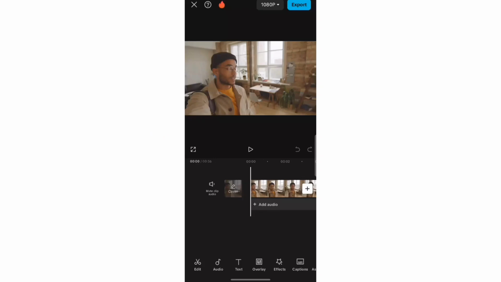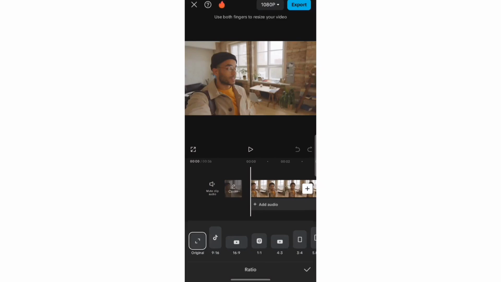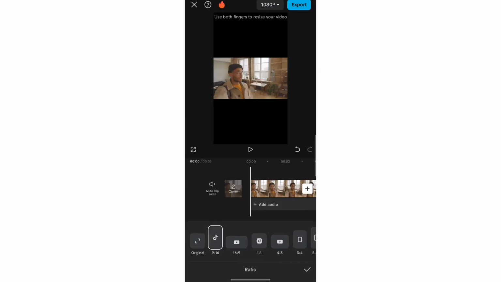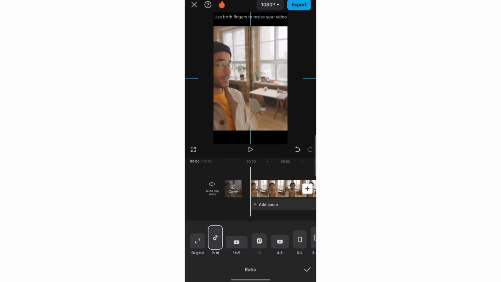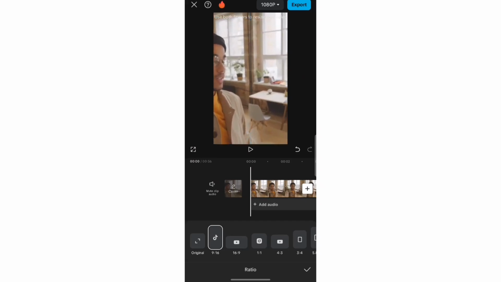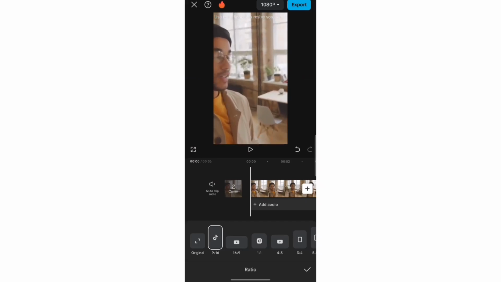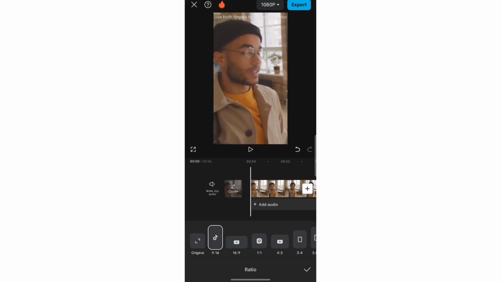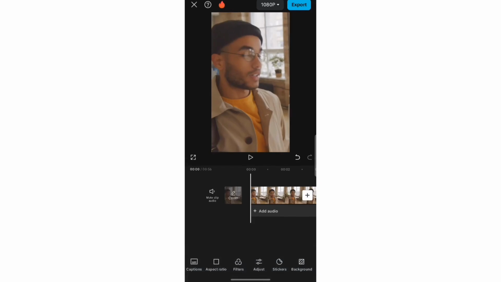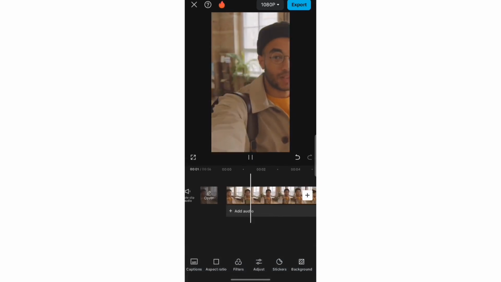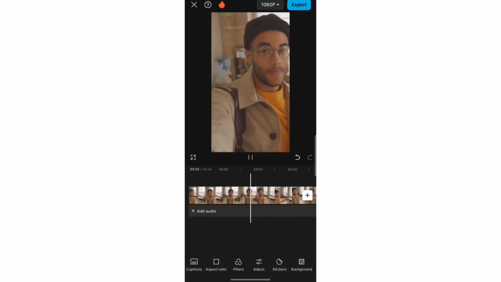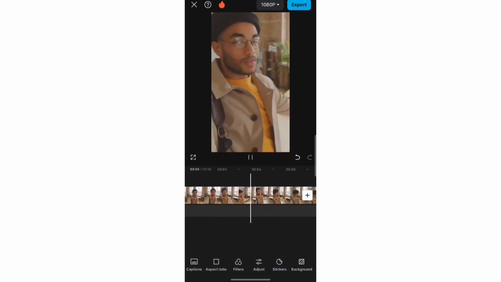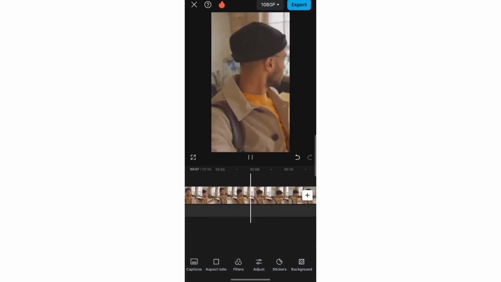Before we use the auto reframe feature, let us look at how a video shows when we use just the aspect ratio feature to transform a YouTube video to a TikTok video. You can also see that part of the guy's face doesn't show while he's talking, but with the auto reframe feature, that is not our case.